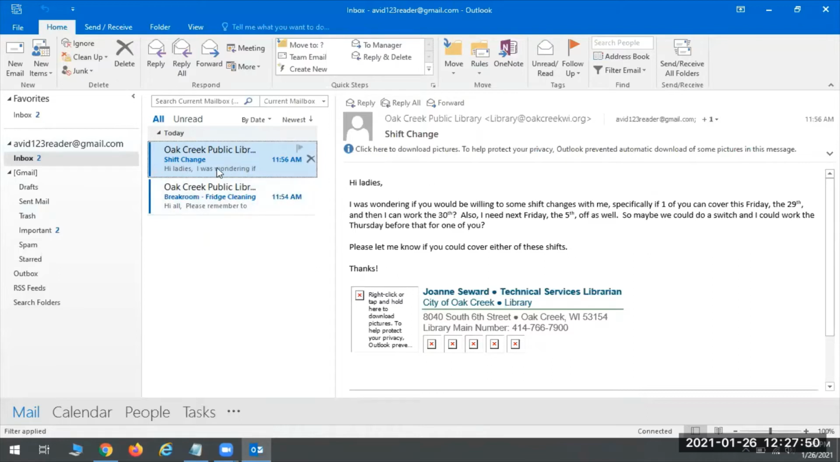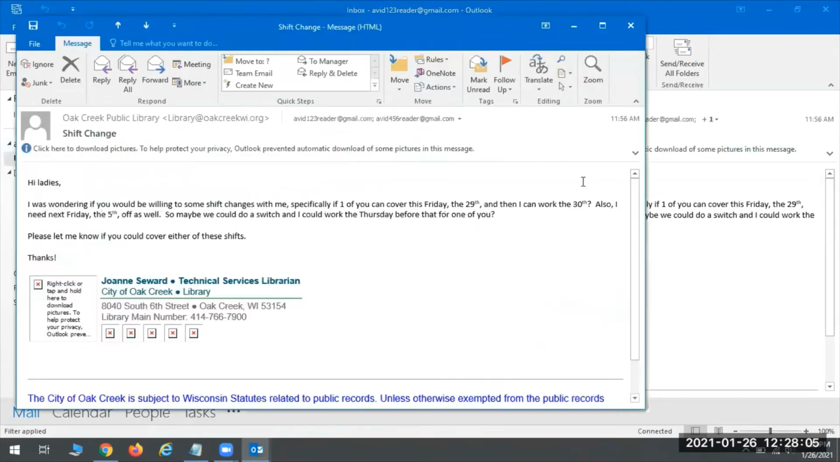Lastly, if you want to open an email in a separate window, so you don't want to have it over here in the reading pane, the easiest way to do it is actually to double click on this. So if I double click on the email right here, where it says shift change, for example, there we go. So now it's its own separate window.